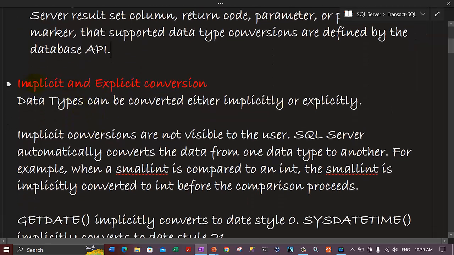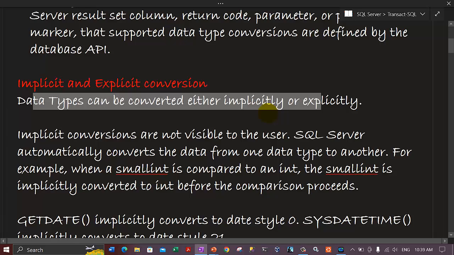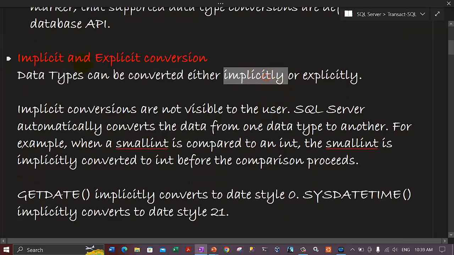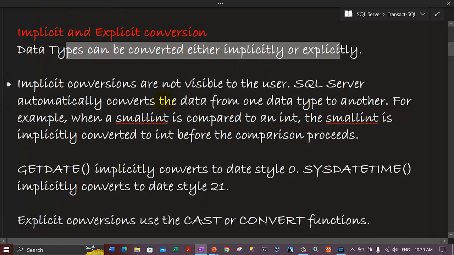Now let's talk about implicit and explicit conversions. Implicit conversions are those conversions that happen automatically, whereas explicit conversions are those conversions which we do manually. Data types can be converted either implicitly or explicitly. I have already talked about what implicit and explicit conversions are.